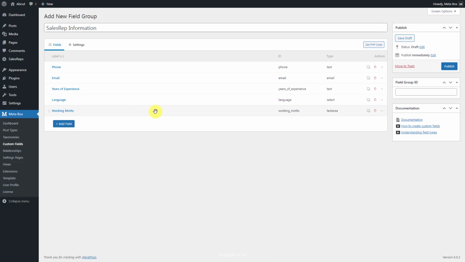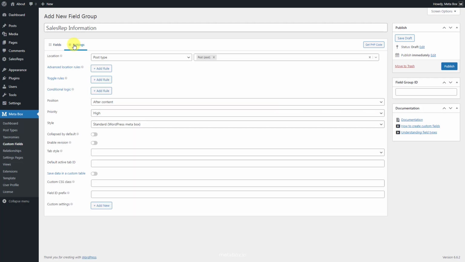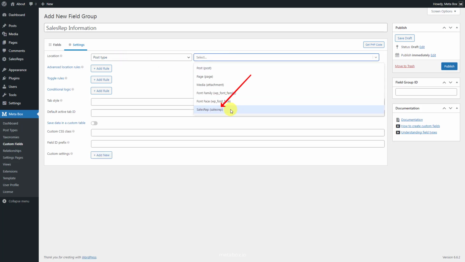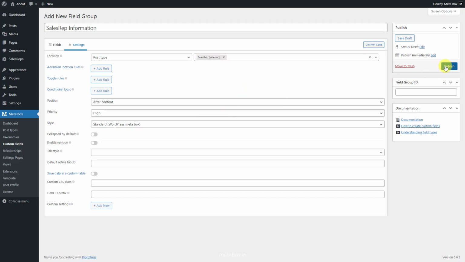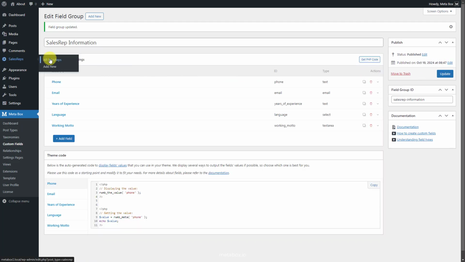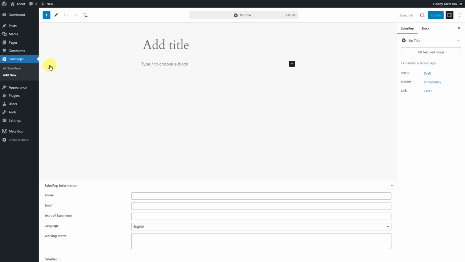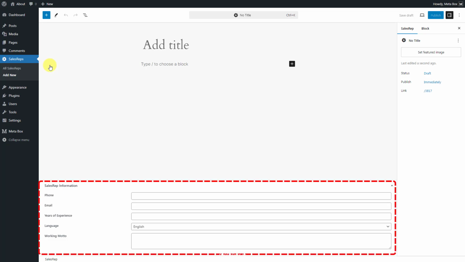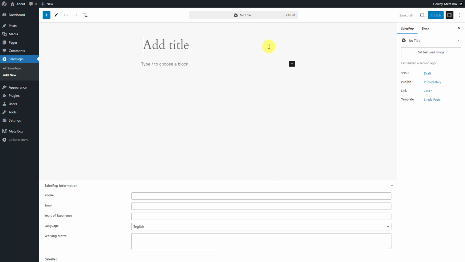Once creating all the fields, move to the Settings tab, set the location as post type, and select the sales rep to apply the fields to it. Now, in any post editor, you will see the custom fields displayed. Just input content there.